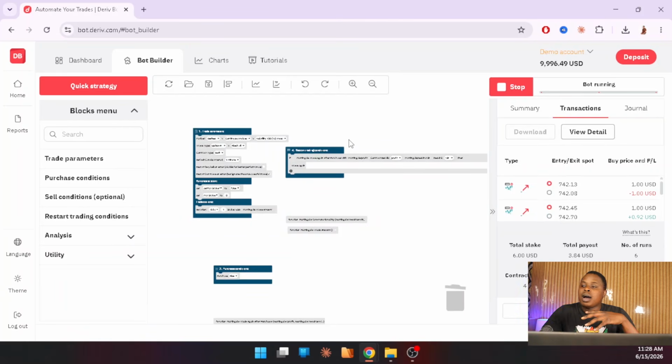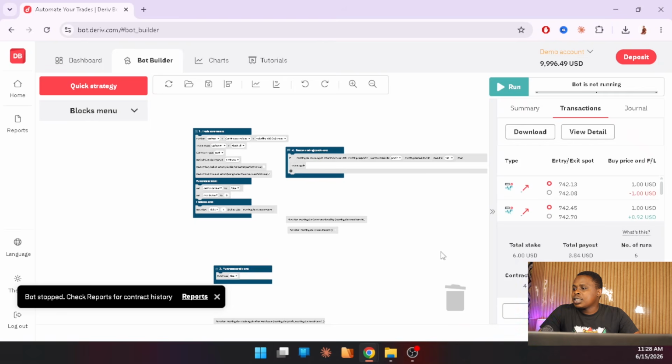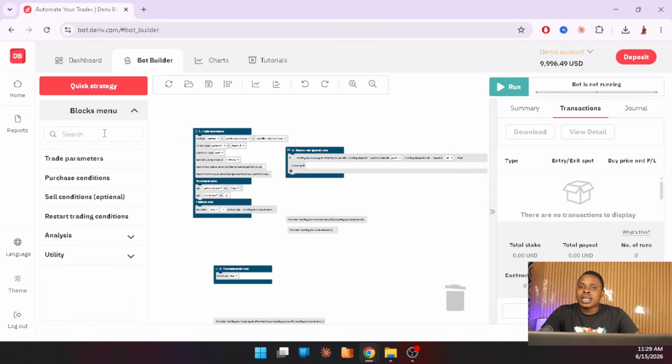So this is a pre-built bot that you get here. But what if you want to build the bot yourself? So we can stop this and then we can reset. Here we have what are called the blocks. On the blocks, there are a few blocks that you need to understand.